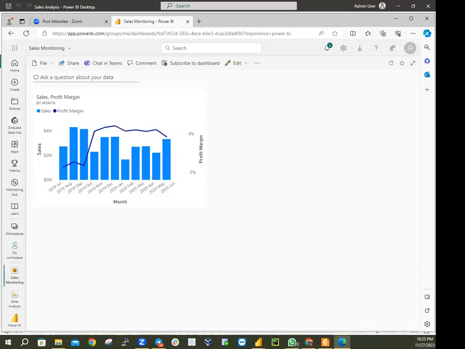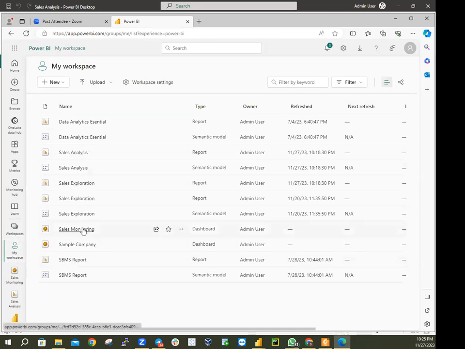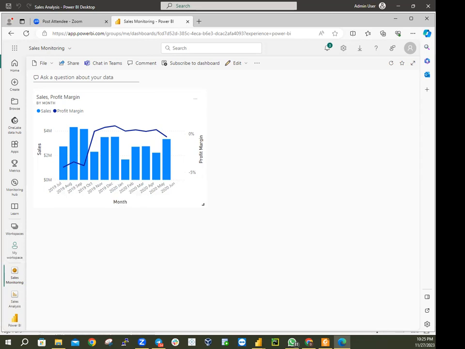After you pin, go to my workspace. Click on my workspace. Sales monitoring, click on it, and it's going to show you this here. Okay, sir. So in my workspace, open the sales monitoring dashboard. Notice that the dashboard has a single tile. And it's telling you to ask a question about your data here. Yeah? Let's progress.